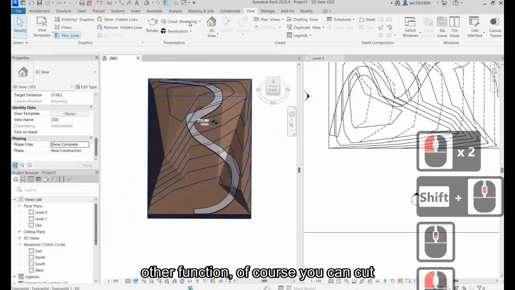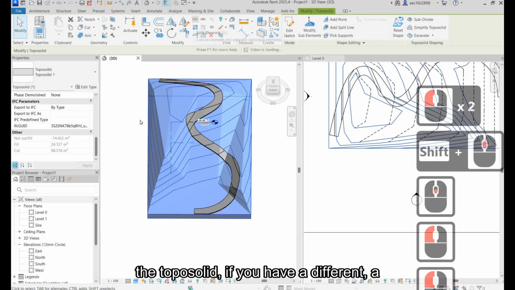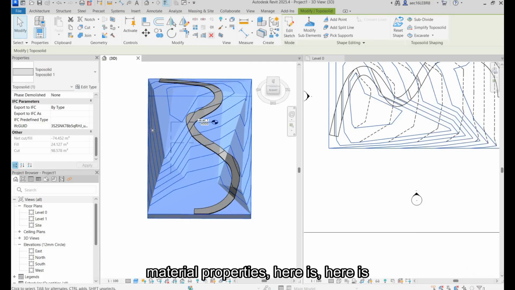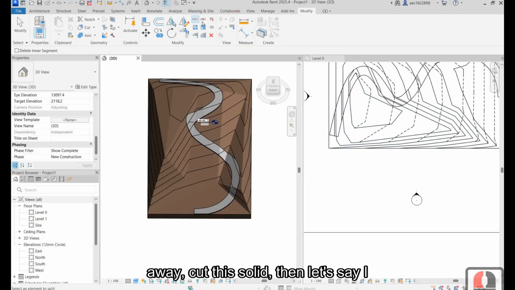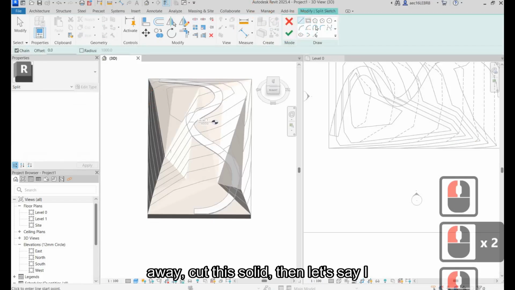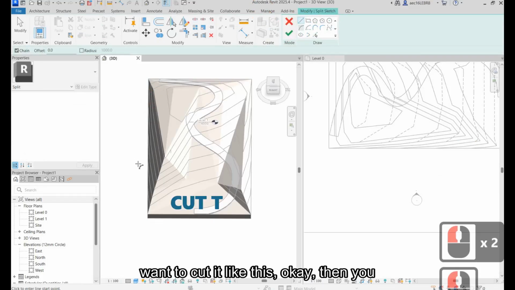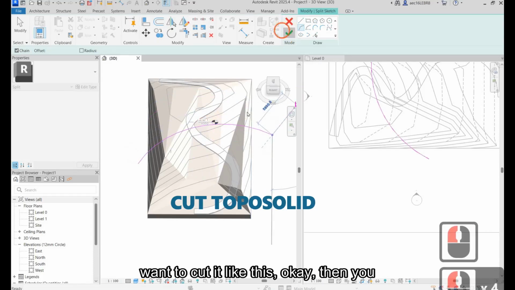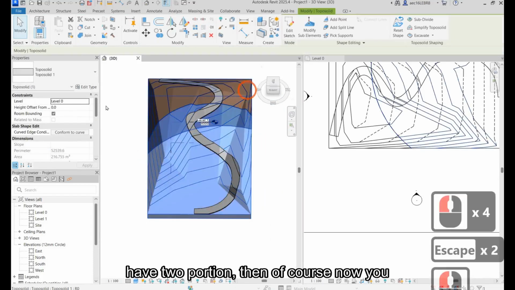Then what's this other function? Of course, you can cut the toposolid if you have different material properties. Here is stone, then here is soil. You can cut away, cut this solid. Then let's say I want to cut it like this. Okay, then you have 2 portions.